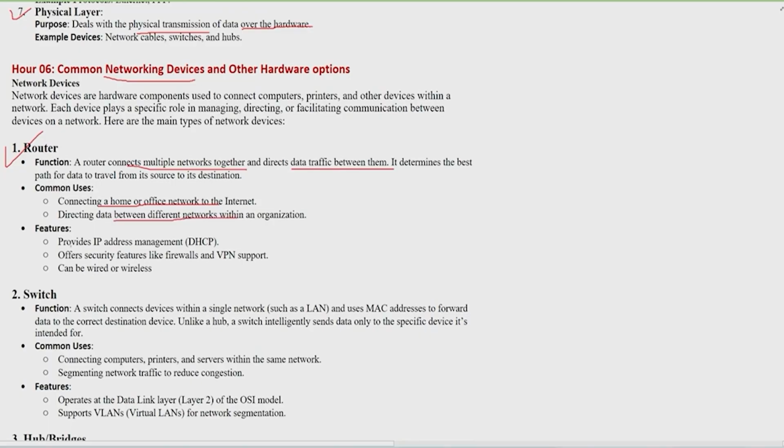What are the features? It provides IP addressing and offers security with firewalls, because the router connects to external networks, so it provides security also. It can be wired or wireless. Like at home, you have an Etisalat router. That Etisalat router provides a cable connection and a Wi-Fi connection also. That is called both, so it can be wireless or wired.